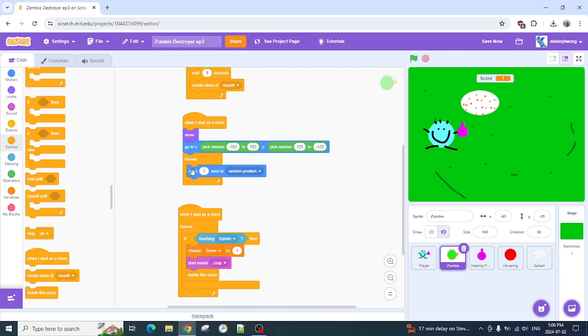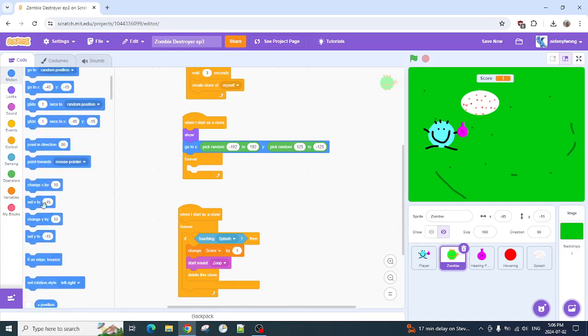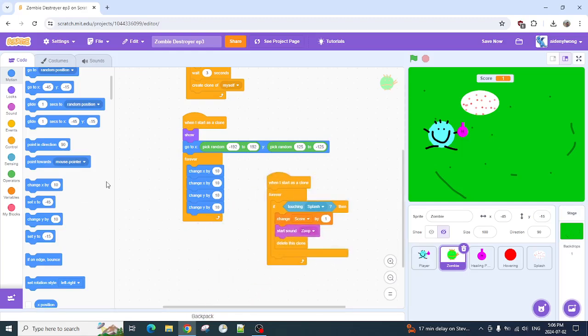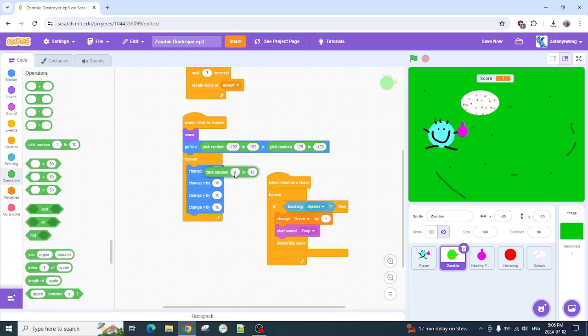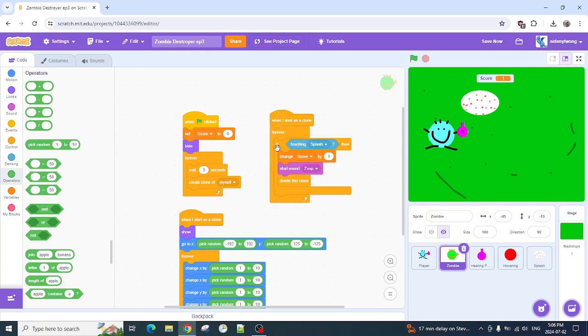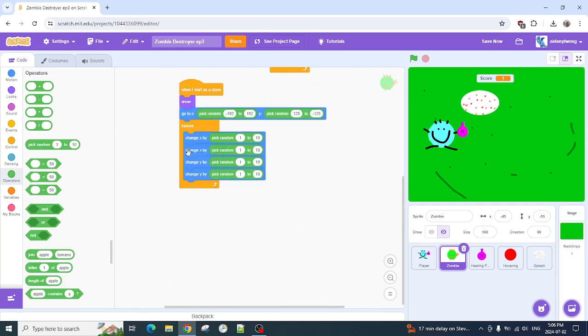So in the forever loop, go to motion, bring two change X, two change Y. Then I'm going to go to operators, bring a pick random for each of the change X and change Ys. I'm going to put this here. Then I'm going to change X by 50 to 75.